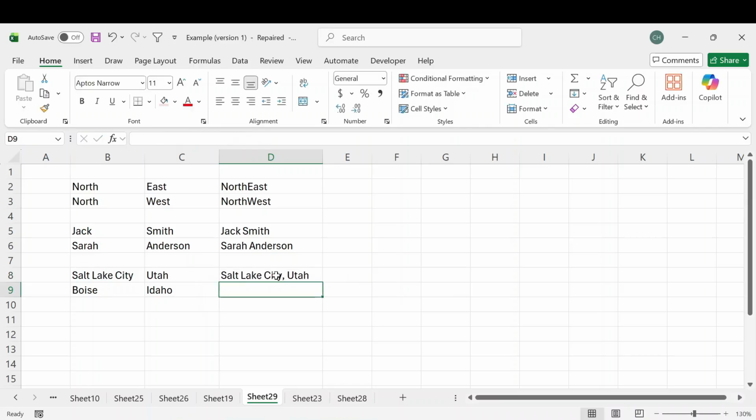So now when we hit enter, we'll notice that it will say Salt Lake City, comma, space, Utah. And if we select that and drag down, we'll get Boise, comma, space, Idaho. And there you have it. Those are three ways that you can join two cells into one cell within Excel.